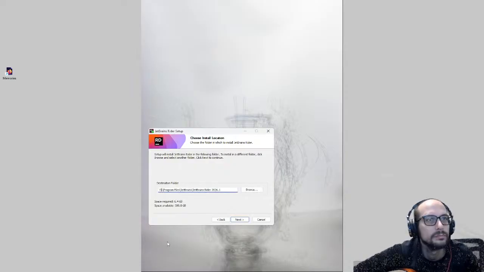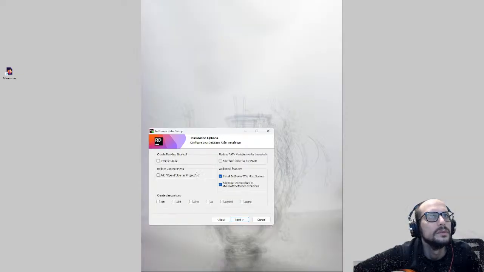C drive, because I have no space on C. And add to the path variable. Okay.